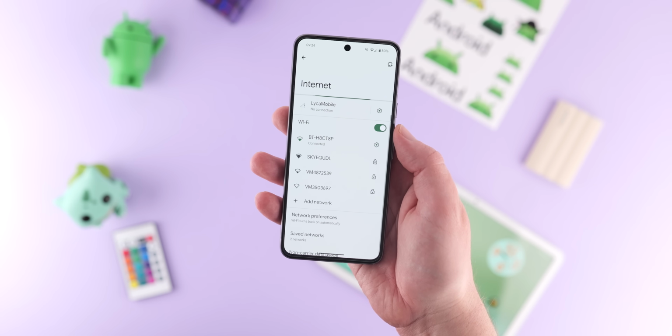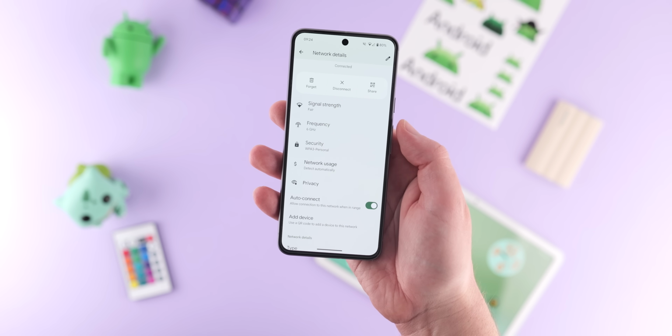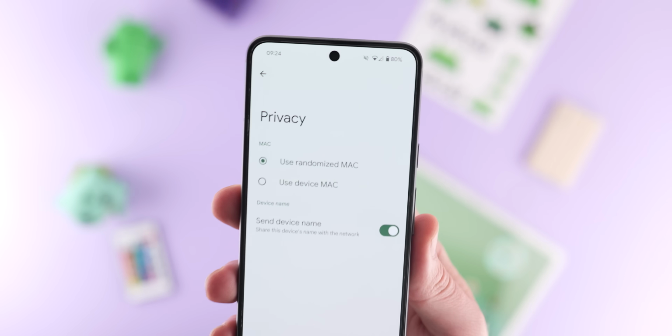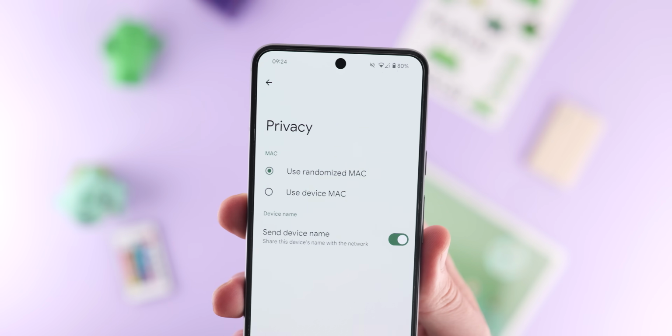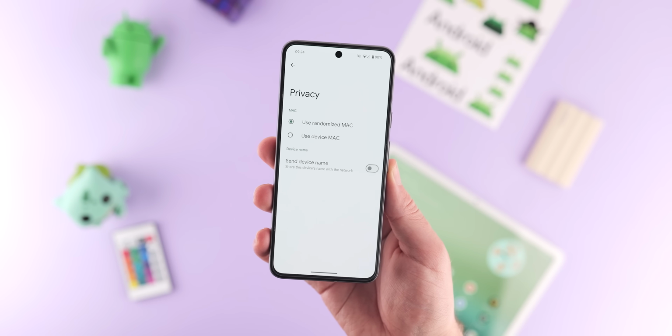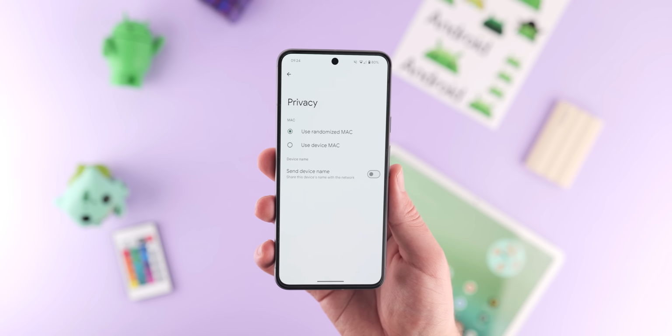A couple of things have been altered in the Wi-Fi privacy settings in Android 15. There's now a new dedicated sub-menu that replaces the pop-up panel. There's also a new send device name toggle that enhances your security when connected to specific Wi-Fi networks. By disabling this option, your device name is hidden from that network. However, other identifying information such as MAC and IP addresses will be visible to network admins if they do want to seek that out.